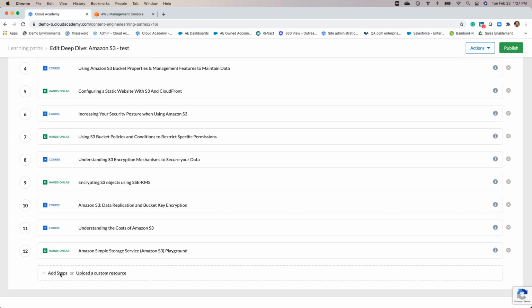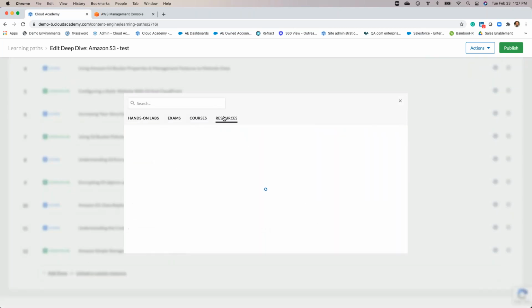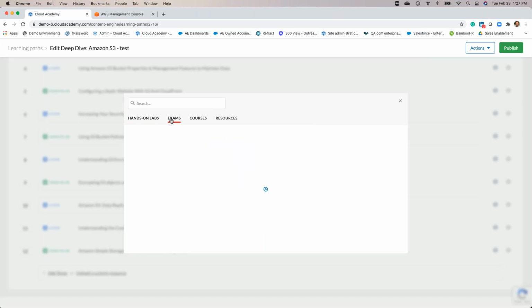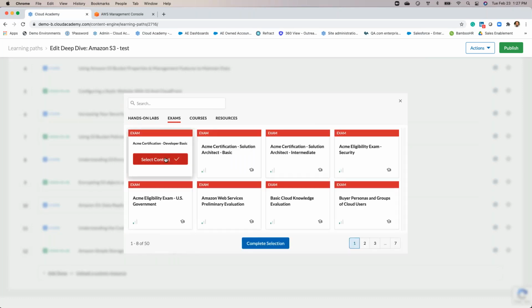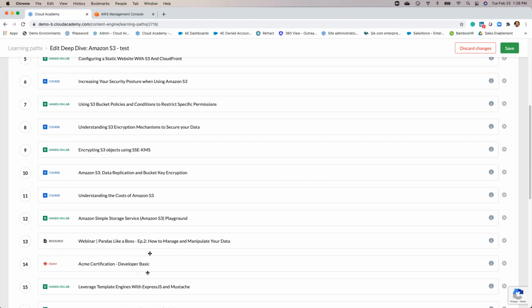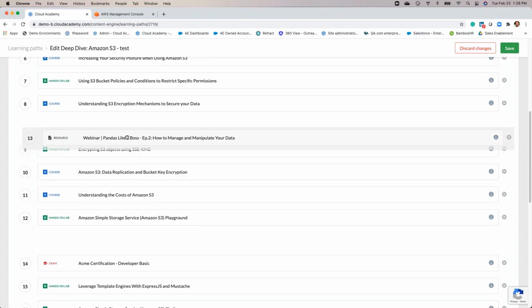Let's say I wrote my exam. I've got a custom resource that I wanted to put in here, just a random one. I've got my exam that I've created that I want to go through and add. And I want to replace one of the existing labs with one that I've created, or actually put a challenge lab in here as well. It puts all those down at the end. I can then move them wherever I want.